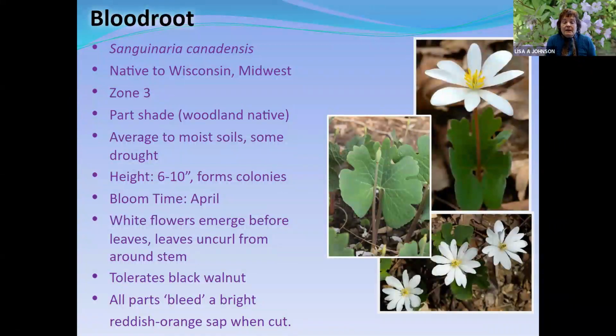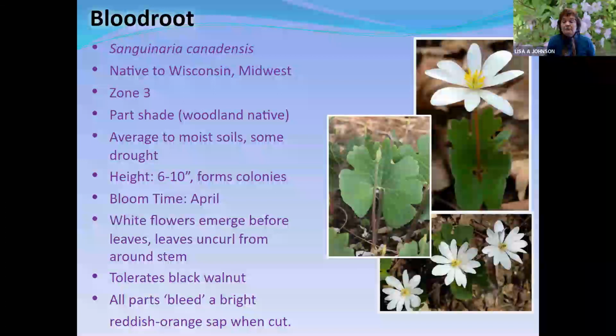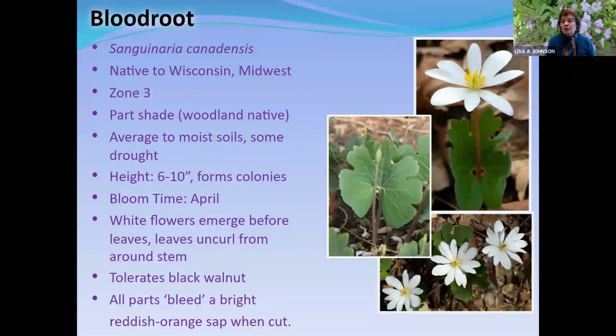Its name actually comes from the fact that if you cut a stem, a leaf, or the root, all parts will kind of bleed this bright reddish orange sap. So that's where the name bloodroot comes from. It's rather startling if you haven't seen it before, and it does stain, so keep that in mind.